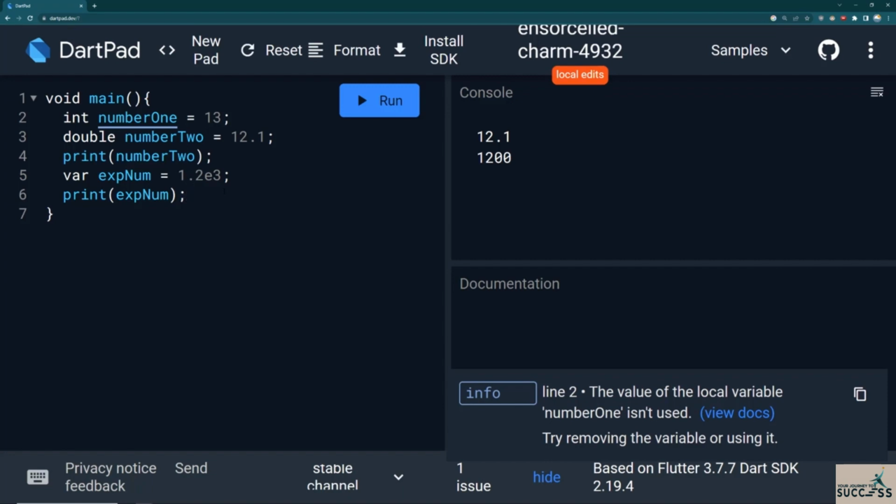And then what I lastly want to show you here is the way to check the runtime type of an object, as well as the ability to convert from a string to a number.